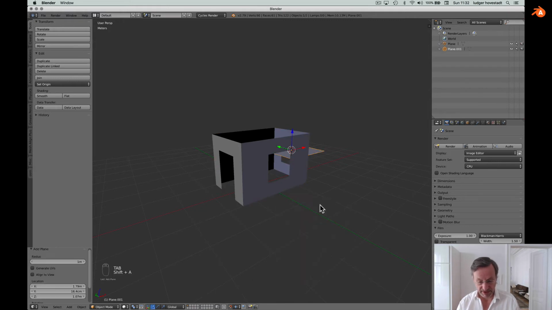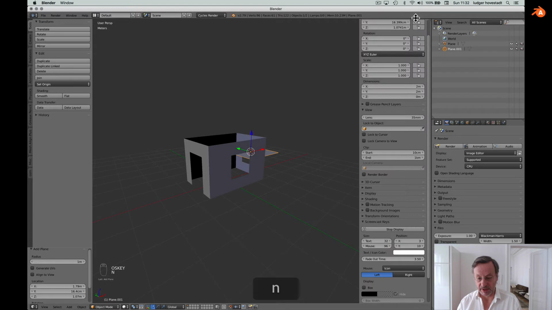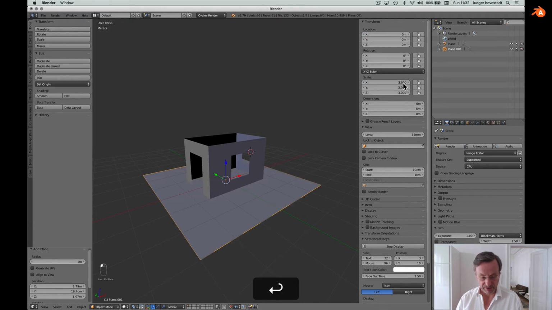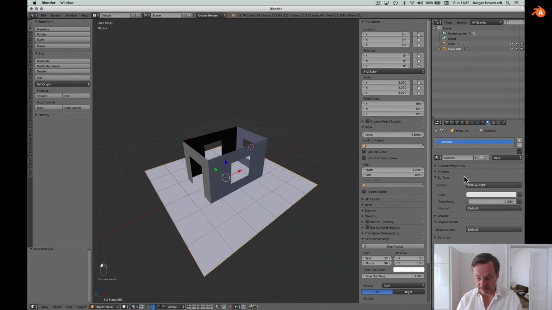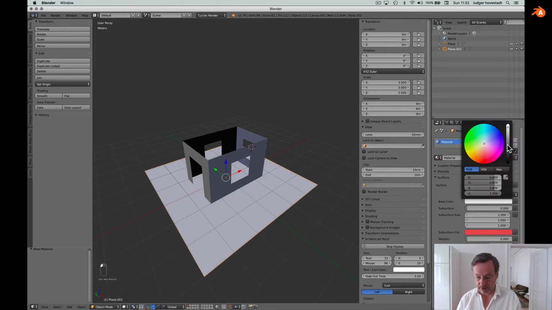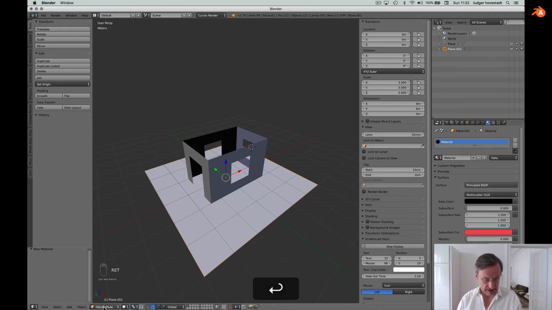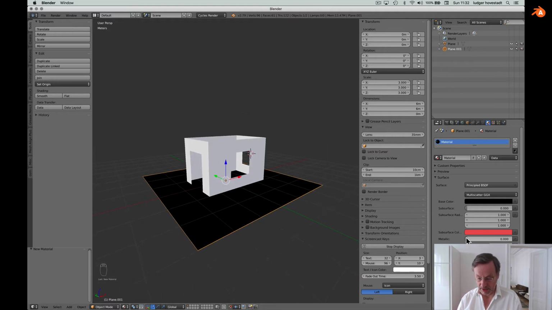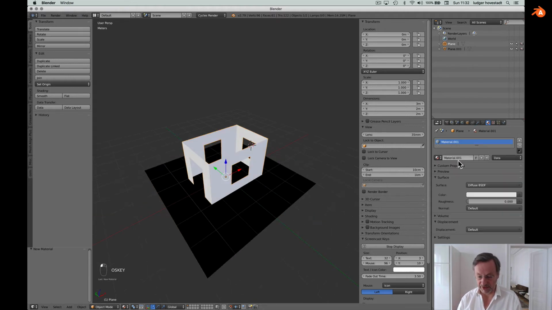Okay, plane. And put it to zero, scale it by 3, give the plane a material, make it black, look at the material, give it more metallic and a little roughness. This is the material. This is white paper.